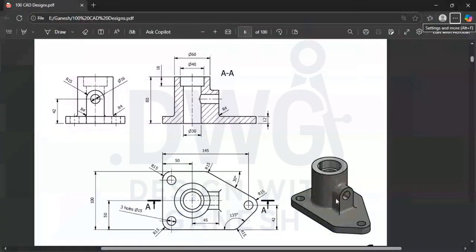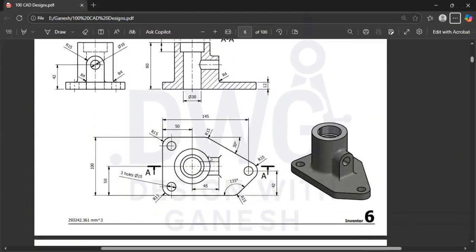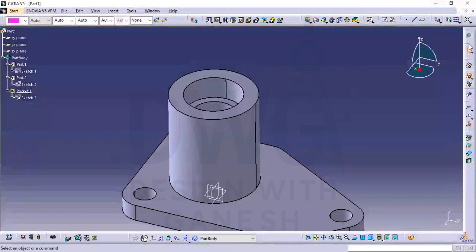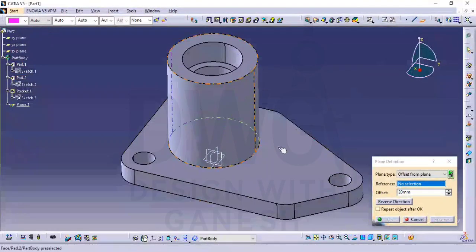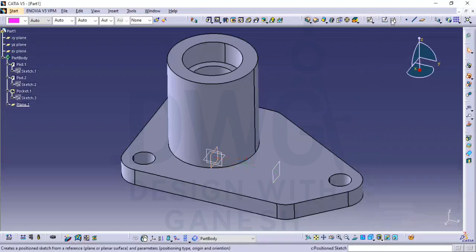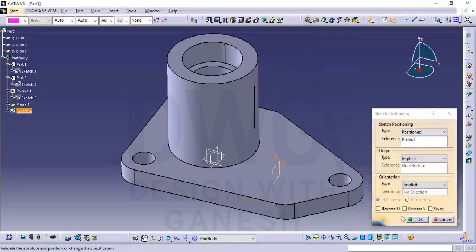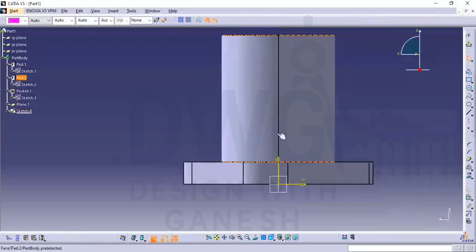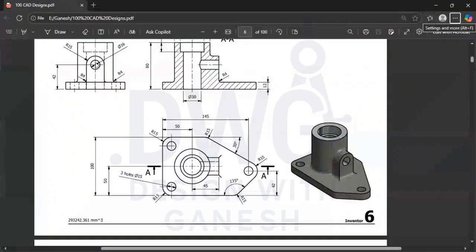Now let's do this base. For that, what I'm doing is, here you can see the section is given here, which is at 45. Let's make a plane first. For the plane creation, select this front right plane, and then you need to make sure it is an offset from the plane, and at a distance of 45 you need to create a plane. For the Position Sketch, select this plane, click on OK. Now let's make a profile of this one.